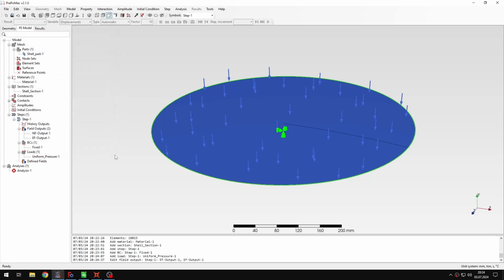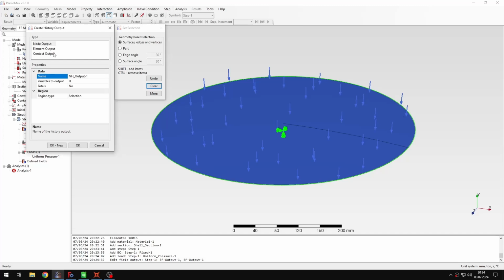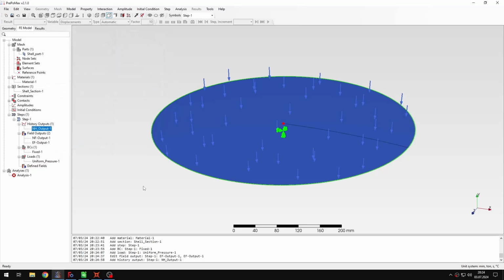And now I also need to set the history output. I will select node output, pick this node, there's vertex right here, and leave the setting to write the displacements. Alright, so let's confirm this. And now I can pretty much submit the analysis and wait for the results.